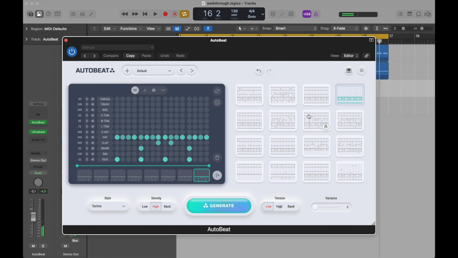Okay, so as you can see, AutoBeat, as I said, follows a sort of song structure. So we've got the intro here, the verse, the enhanced verse, the build up to the chorus, chorus, enhanced chorus, breakdown, and the outro. That's more or less how the algorithm works.